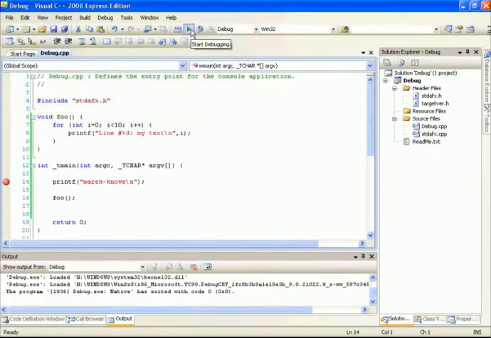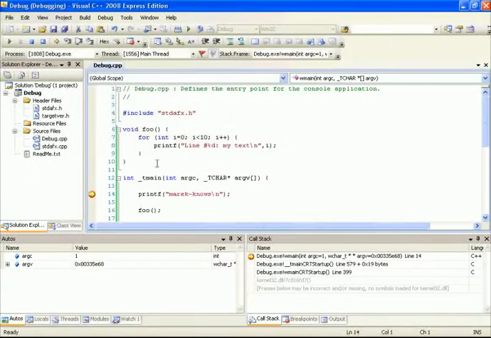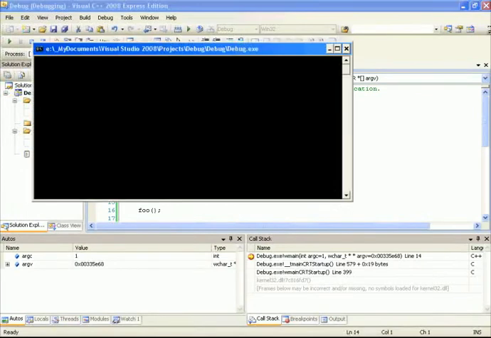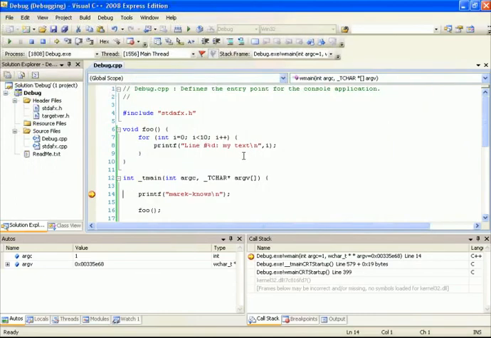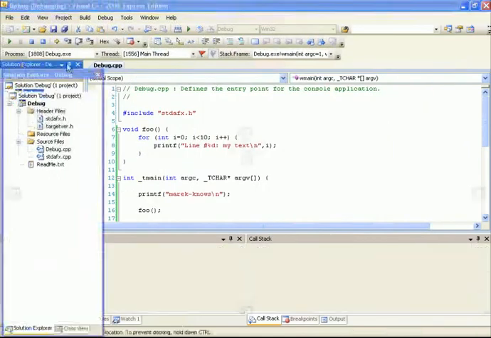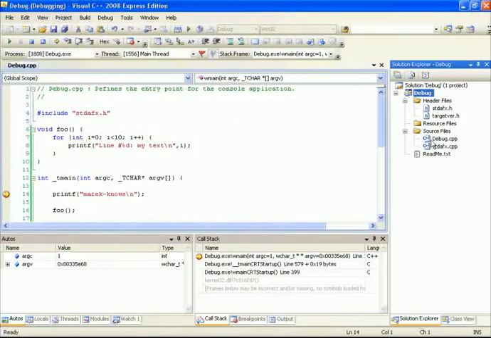Now when I hit the Start Debugger, notice that the program runs, but it actually stops right here. And if I take a look at the output, there isn't anything in the output window yet because we haven't printed anything to the screen. Again, I'm going to take this and stick it over on the right-hand side because that's where I like to have my Solution Explorer located.